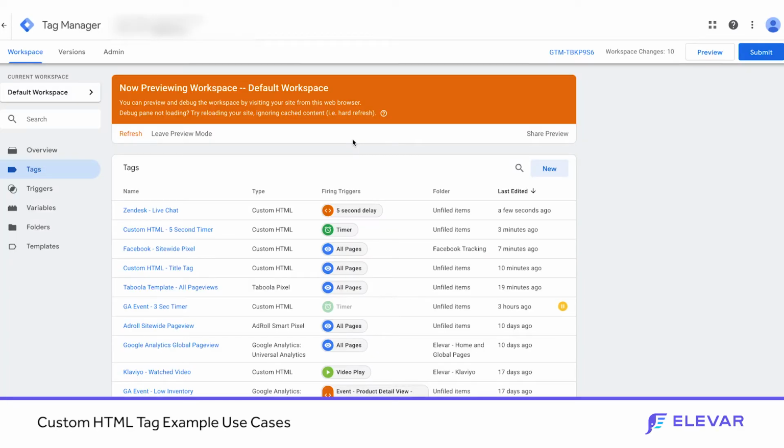So we've looked at built-in tags and how you can leverage and take advantage of those within your tagging process. Now let's look at another type of tag, which is our custom HTML tag. These can be used for many different things. I'm going to focus in on just a few that you can apply today to your own marketing, tagging, or just general event tagging process.